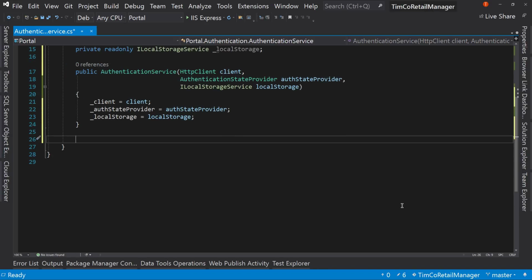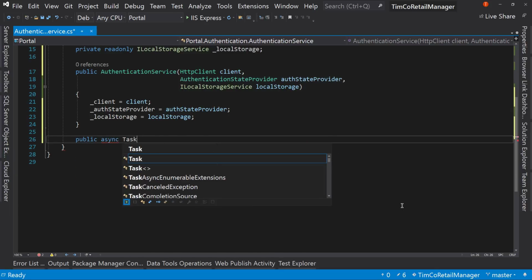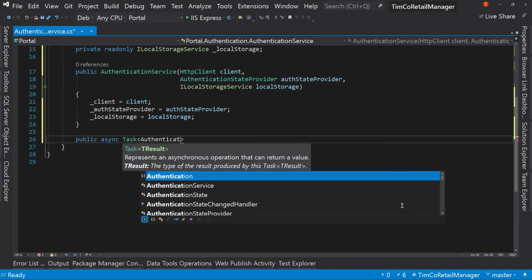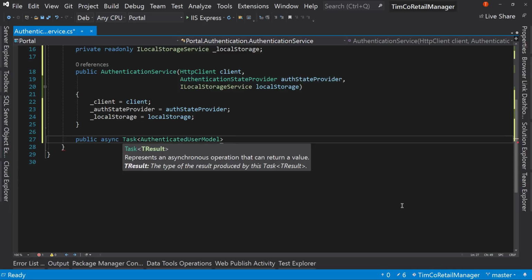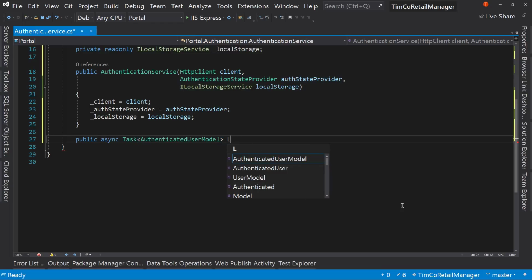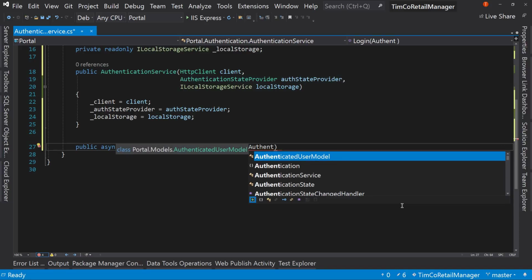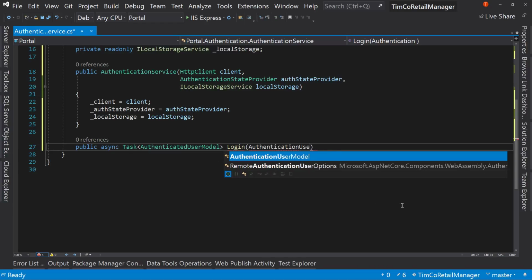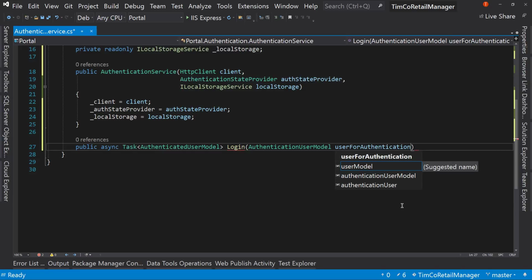We're going to create two methods here. The first one's going to be public async Task of type AuthenticatedUserModel. And that's going to add a using statement. We're going to say Login, pass in AuthenticationUserModel, and userForAuthentication. Yeah, that sounds good.